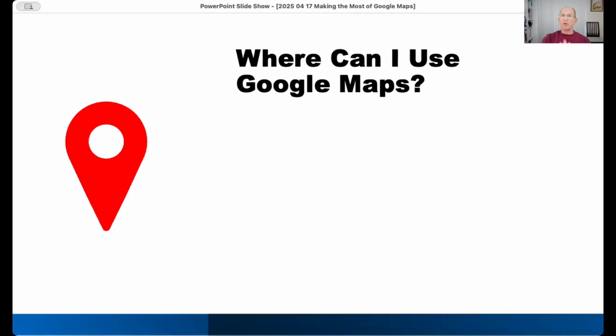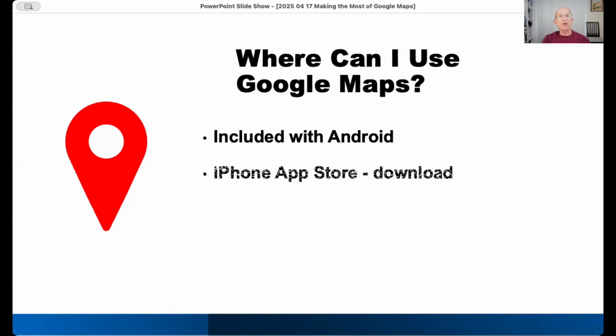Now, you may wonder where you can use Google Maps. On what devices can you use it? Well, it's included with Android. If you have a Samsung phone, for example, the Maps feature is Google Maps. They just may call it Maps. On Apple, it's a little bit different. Apple calls Apple Maps Maps. So you have to download Google Maps from the iPhone App Store. It's free, doesn't cost anything.